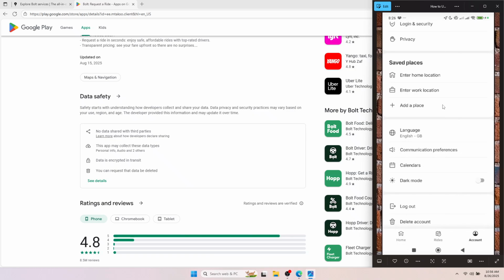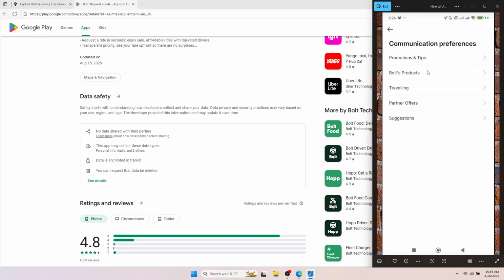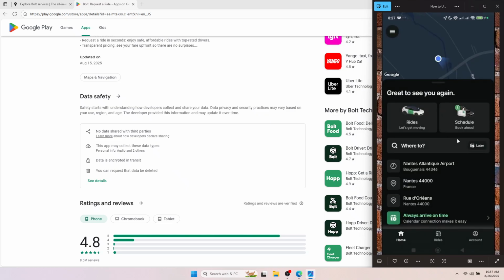Other useful settings include saving your home and work addresses, changing your language, managing communication preferences, and even connecting your calendar to schedule rides. And if you prefer, you can turn on dark mode or delete your account here as well. The second button is for rides.